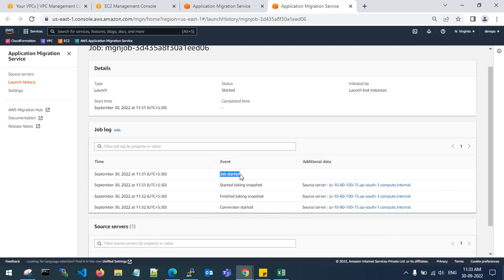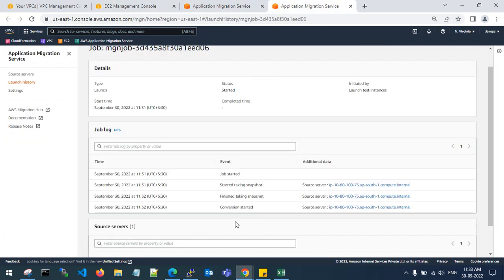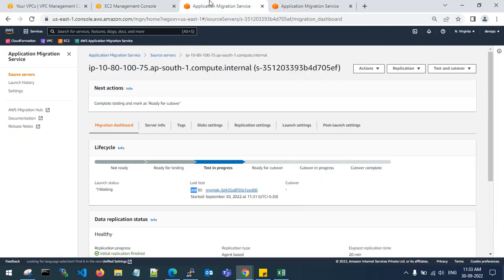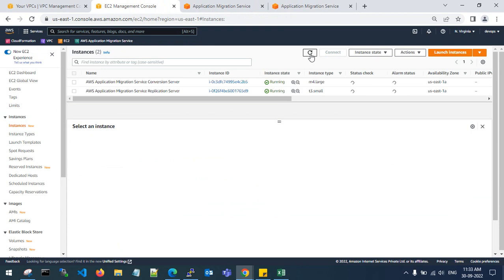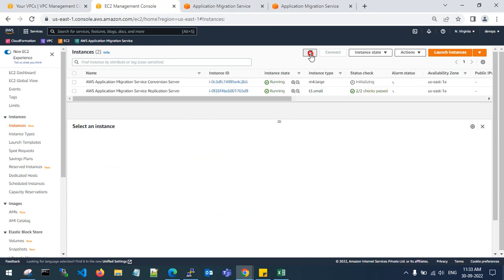The job has been started and the snapshot has been taken, and it has finalized the snapshot from the replication server to the conversion server, and the conversion started. So let's wait, it will take some time to replicate.